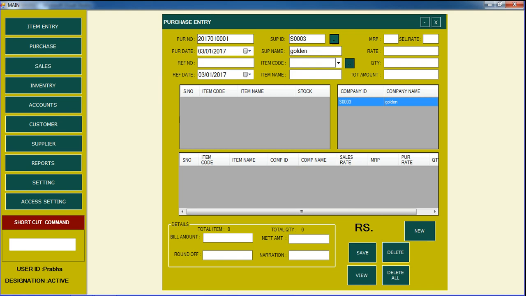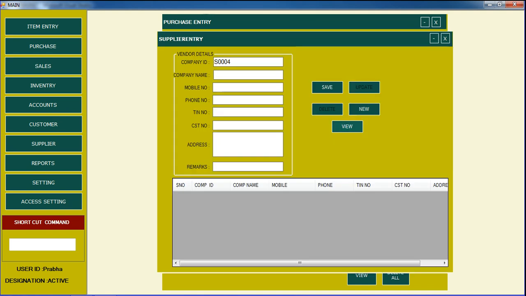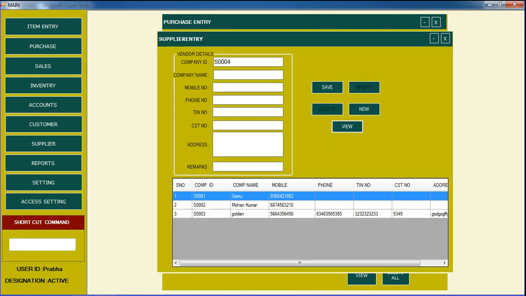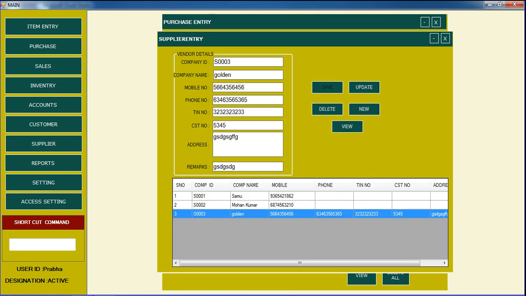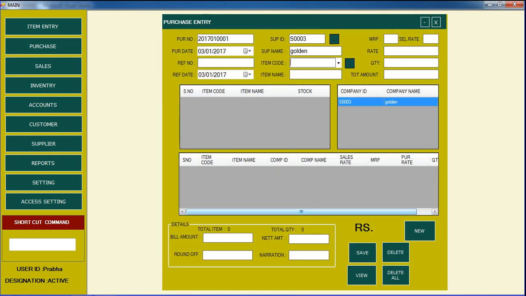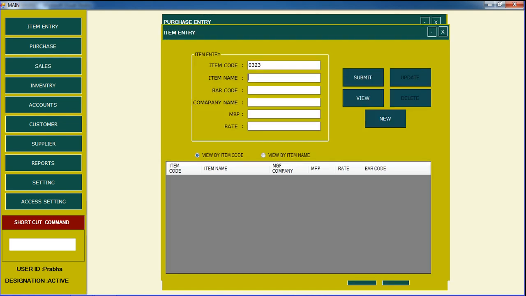Once again, go to view and click here, one click on this row, and all the record comes into these text boxes. Then automatically you can update, delete, view, and manage everything. And a double click brings all the record. Now go to modification, and the golden company comes here.